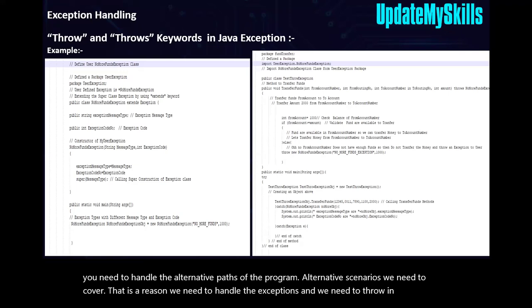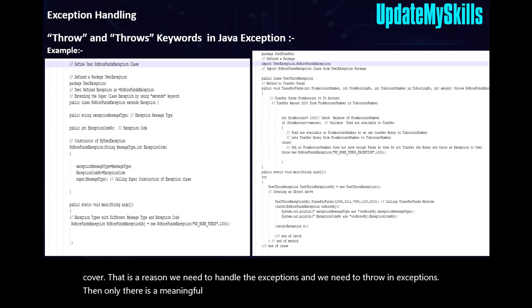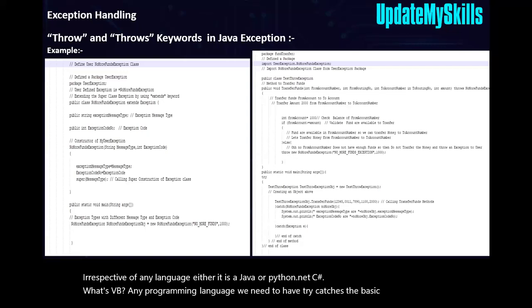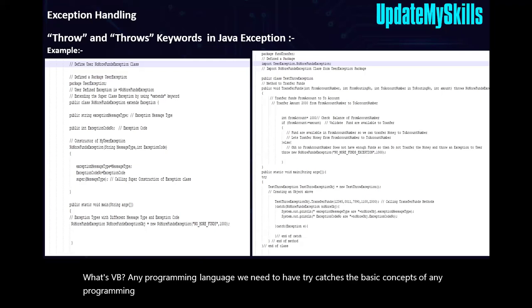Only then is there meaningful programming development, irrespective of any language, either Java or Python, .NET, C Sharp, VB, any programming language. We need to have try catch. This is the basic concept of any programming language. I'm not saying this is only for Java.